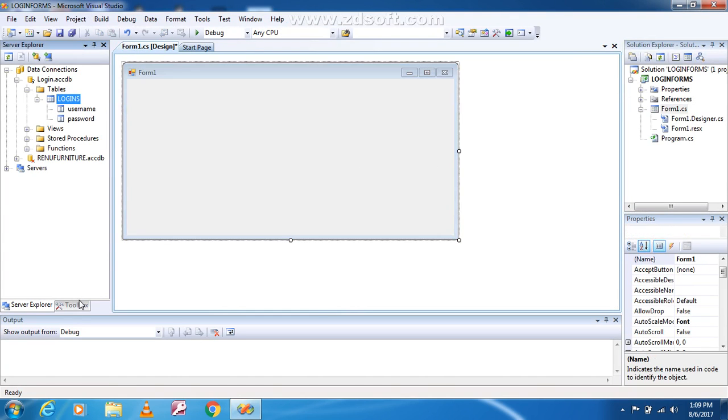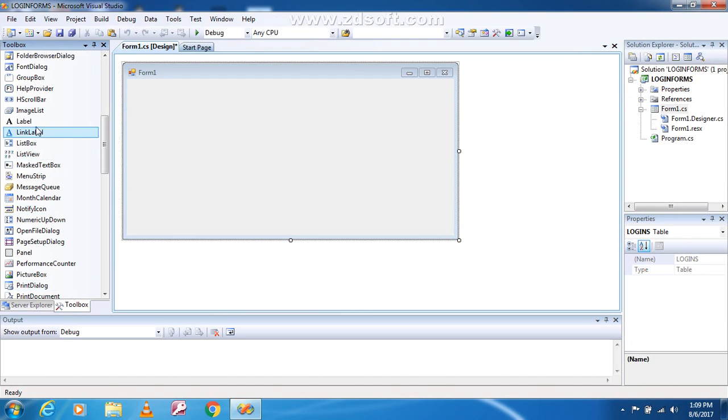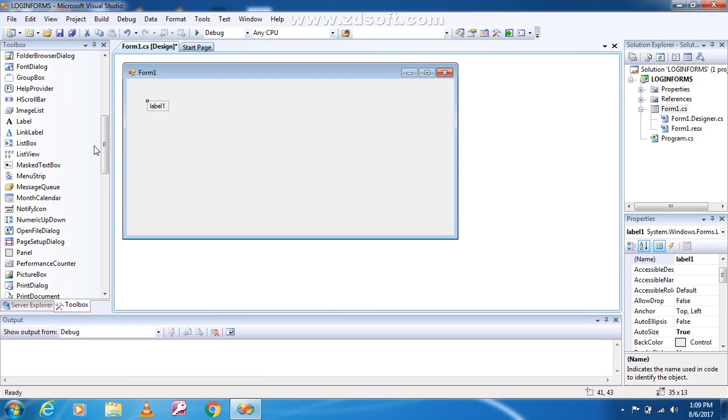Now we will be creating a login form. For that we need a label. If you want to copy a label, there are two ways: single click on that label and press Ctrl C and V. Another way is to single click on the label, press Control, and drag it down like that. But the best way is to copy with Ctrl C and V.